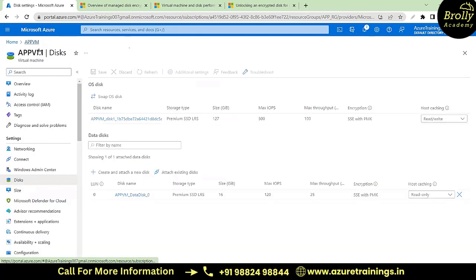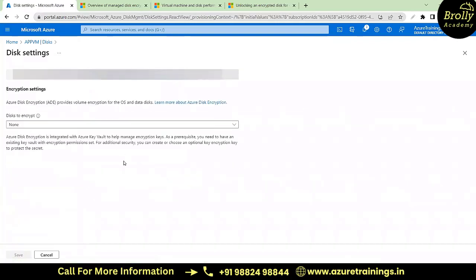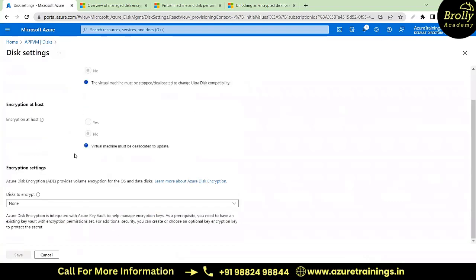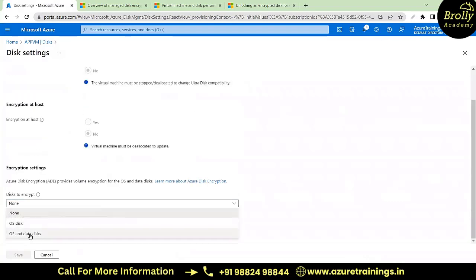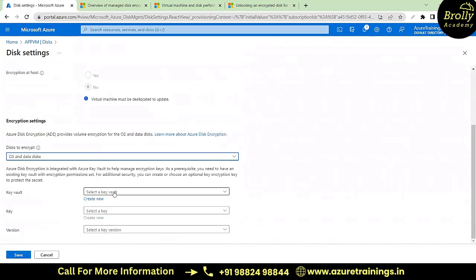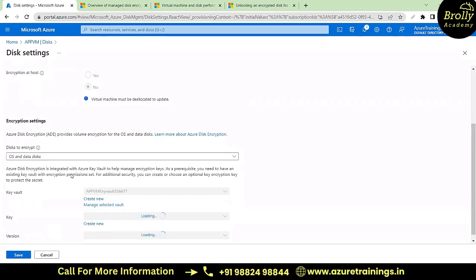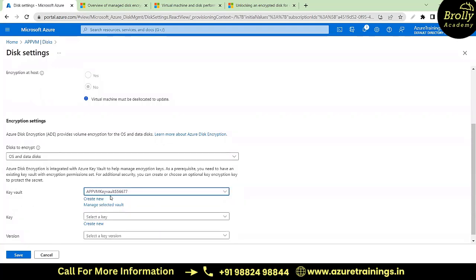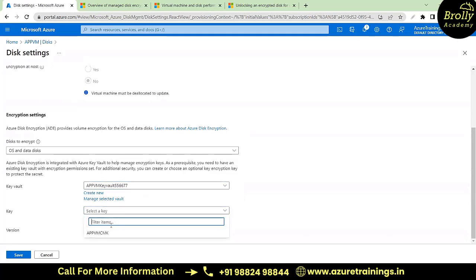First of all, we have to go to disks. To do Azure disk encryption, go to disks and select additional settings. Now it is showing OS and data disk because both disks are using a platform managed key. That's the reason it is showing two options. I am going to select OS and data disks. We have to provide a key for this encryption also. I have already created one key in Key Vault, so I am using the same key.